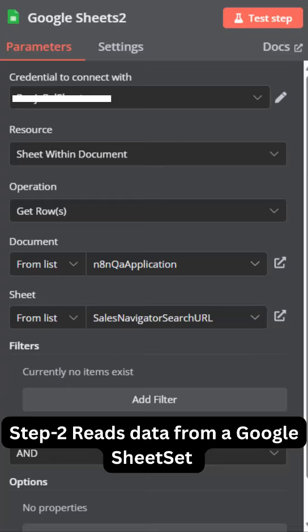Step 2. Read Google Sheet. Next, we read data from a Google Sheet named Sales Navigator Search URL. This sheet contains key details like search URLs and session cookies needed for Phantom Buster.